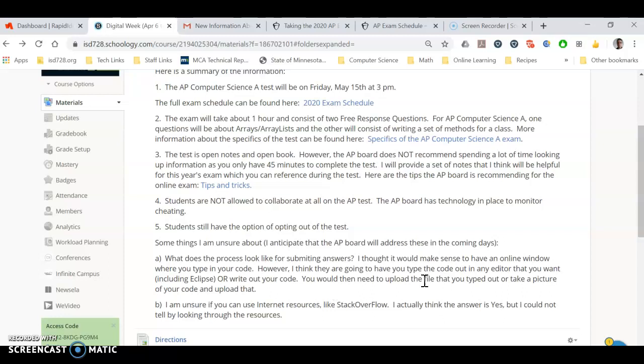The main key is you'll have to know how to submit your code after you type it. So hopefully they'll give you something to practice that, just so you're not freaking out that day like, hey, I have my file, but maybe I can't find it in Eclipse. I don't know how to upload it. So hopefully they'll give more information about this process because I'm a little confused on that.